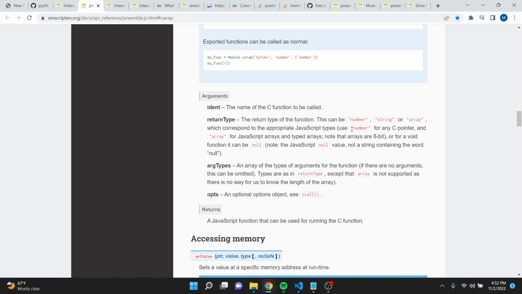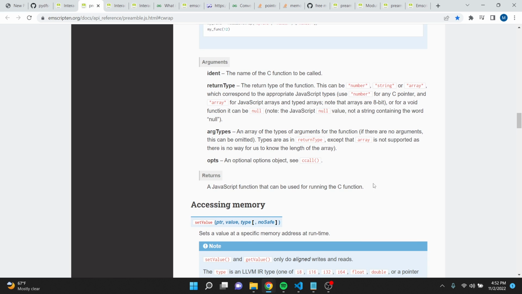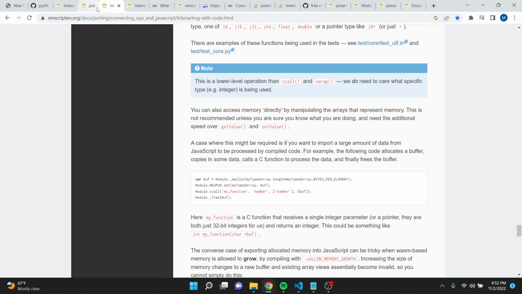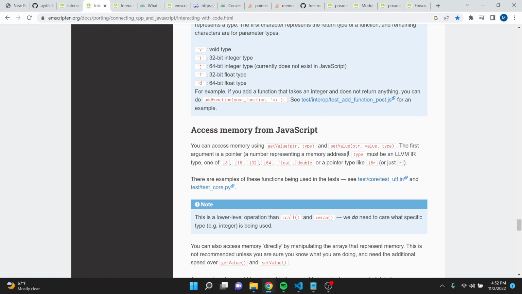Yeah, return type, here we go. Use number for any C pointer. So, you know what, maybe I could have done this. I don't know, maybe not. So, that's that, I think. Probably just be easier to show the code.